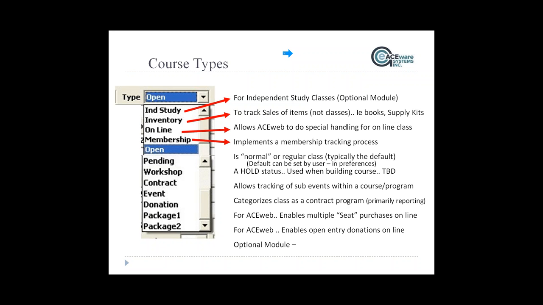ProTrain, JER. Membership, if you are running an OSHA program, if you have some kind of Silver Frog or a senior scholars type program where you have to be a member to take the class, or that you want to manage a membership, this allows you to implement that routine. Open is kind of the default, normal, regular. That is, you can set the default category or the type of a class, and we ship it out as default is open.